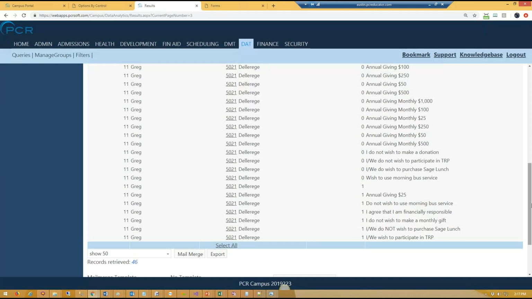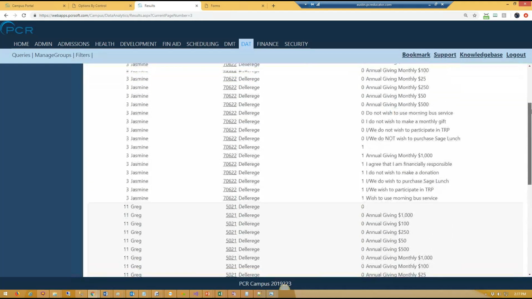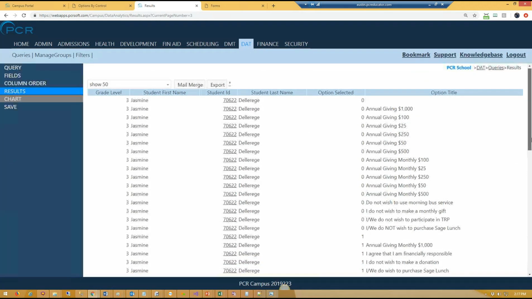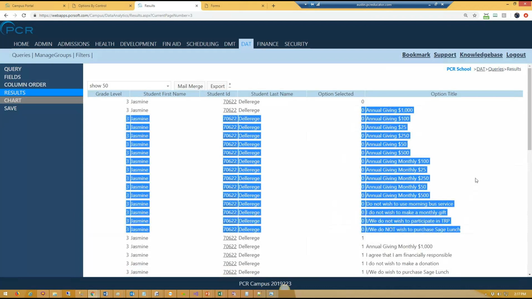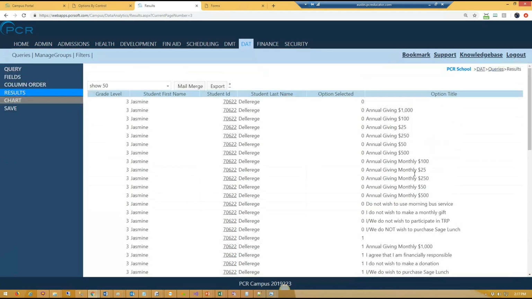Because it says 1, I know that they selected that option, whereas these other options are 0. That means that they did not select those options. Now, I'd like to only find options that were selected. So I don't care about all these options that were not selected. Let's say that I only care about the options that were selected.